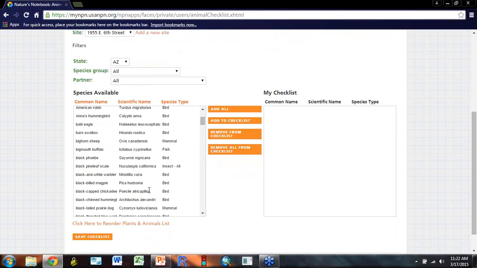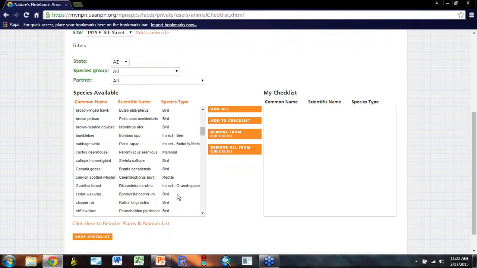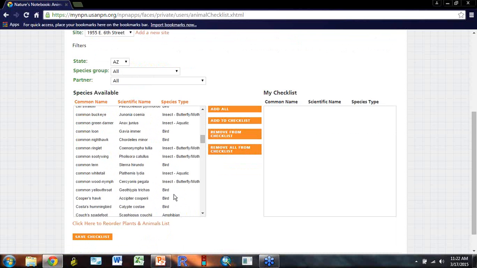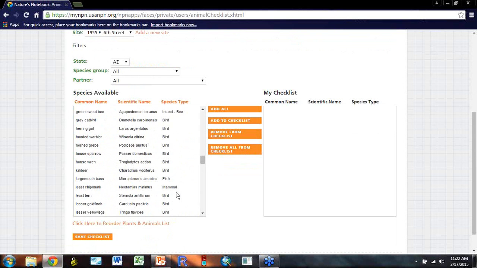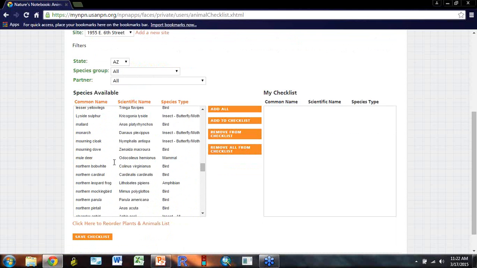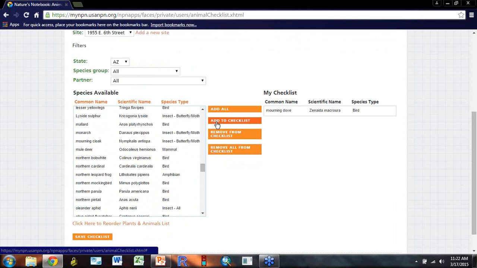And we're going to add mourning doves because we have a lot of those. So scroll down. There we go. So highlight it. It's going to bold it in the list. You're then going to say add to checklist, and it'll move it to the other side. That's going to be on your checklist.